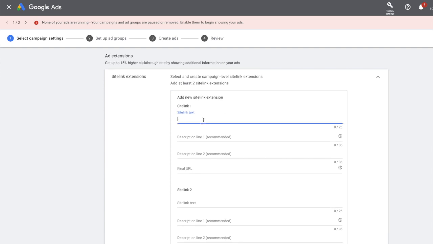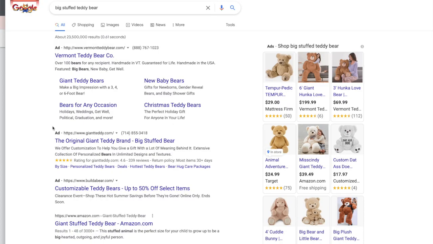So for site link 1, let's just go ahead and say, I like to use other ads as examples. So here you see they have Vermont Teddy Bear Company, the original giant teddy bear brand. I like that. Big stuffed bear, customizable teddy brand, up to 50% off select items.